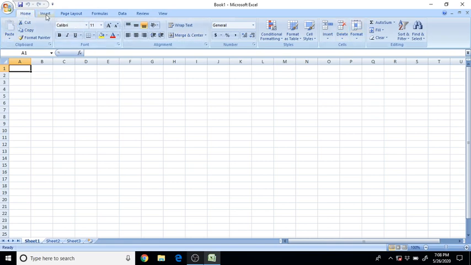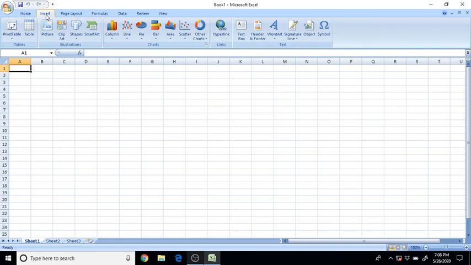So when you click on the Insert tab, you can see the ribbon. When you go to any of the ribbons, you will notice that they are grouped. This is the Table group, the Illustrations group, the Charts group, the Links group. These are the things you have to get used to, so when I say go to the Page Layout tab, you know what I'm talking about.